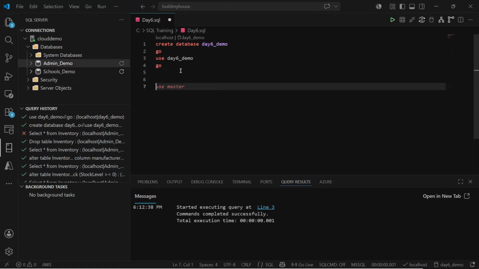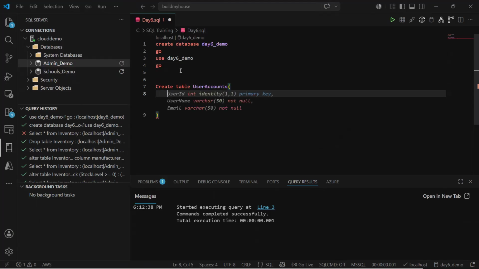Okay, so I'll use the table user accounts, and then the columns. Now, identity (1,1). So basically this is SQL Server's auto increment. It starts with 1 and goes up by 1.